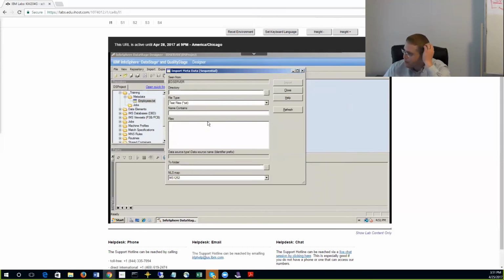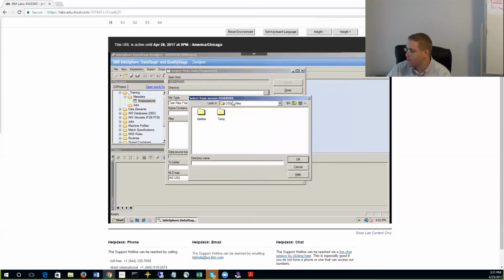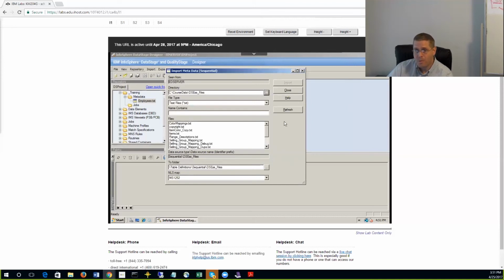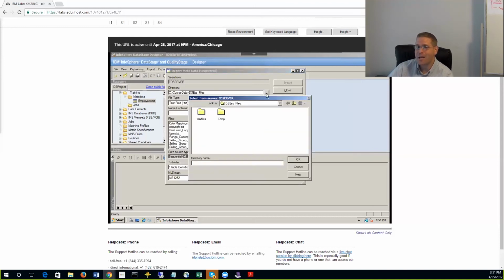To import, the part that throws most folks is the first piece, the directory. The file I want lives in a folder called DSESS files. So when I click browse, notice it says look in DSESS files. That's what I want. So I would click OK. What throws folks off is they don't see the files in there and they think that that means it's wrong. This browser only shows you directories because it's looking for just a parent folder. The parent folder is selected.